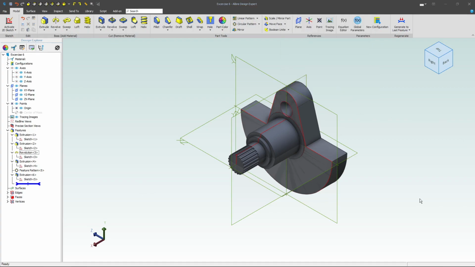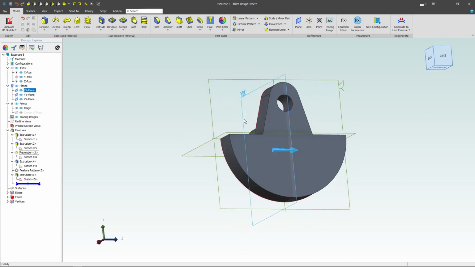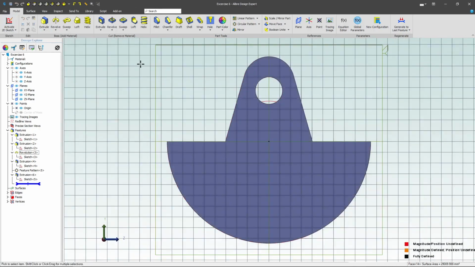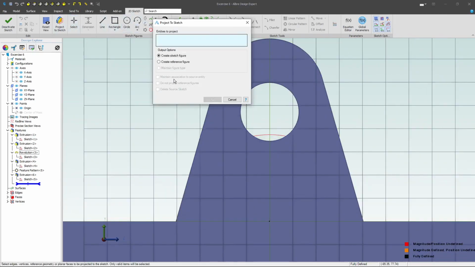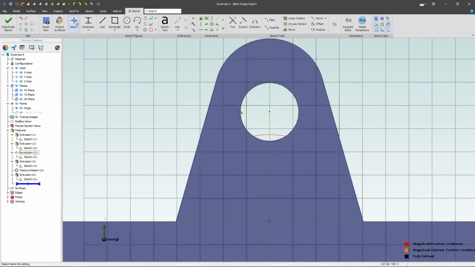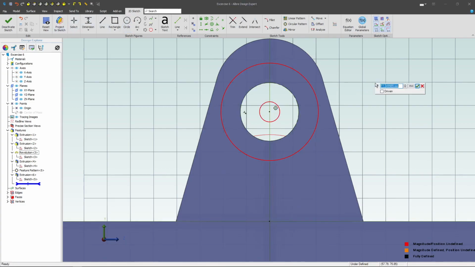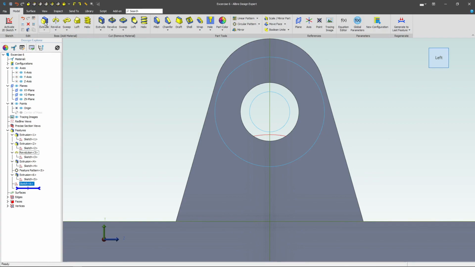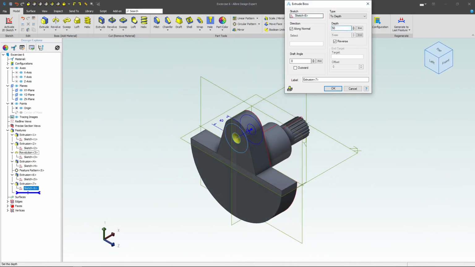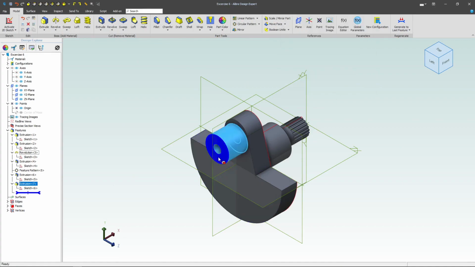Next, we'll want to sketch on this face now. And for reference, I can project a reference figure right here with maintained association. And that way I have a nice center to reference off of that will update with the previous features. We'll give this a diameter of 22, and we'll give this a diameter of 60. We'll deactivate. We'll go with an extrusion, and we'll go with an extrusion of 50.